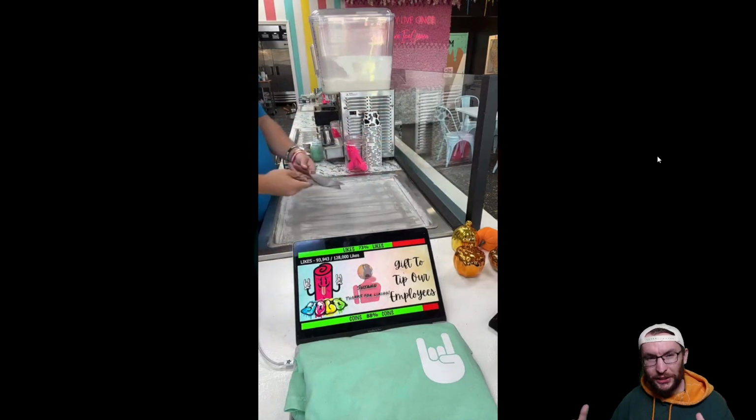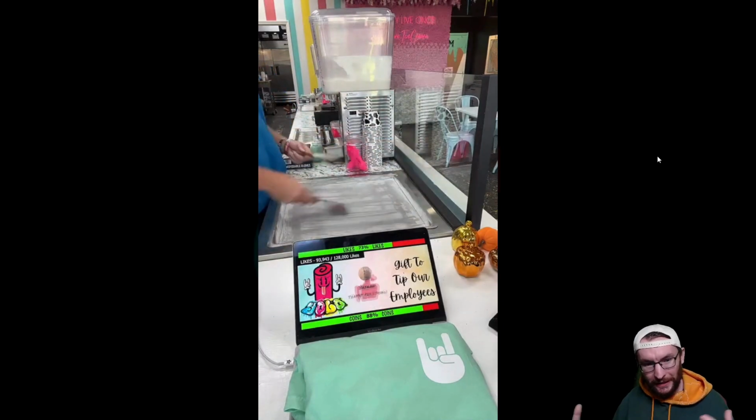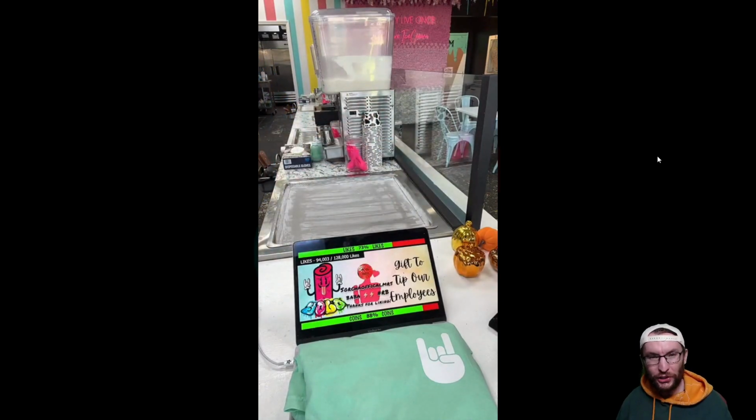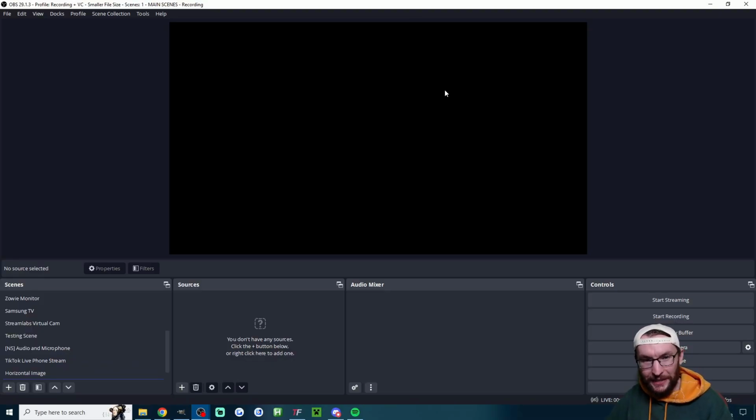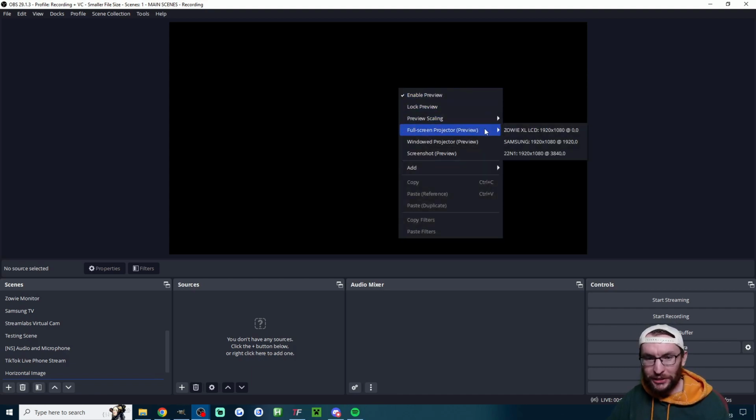So what OBS feature are we using to make it look like this? Well, it's just a small feature called the full screen projector. Now we'll look at the OBS setup in a second, but to get the full screen projector, you just right click your canvas, go on full screen projector, and choose the screen that you have connected. Again, that could just be your Mac screen.